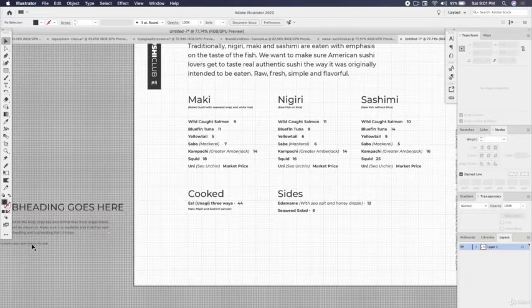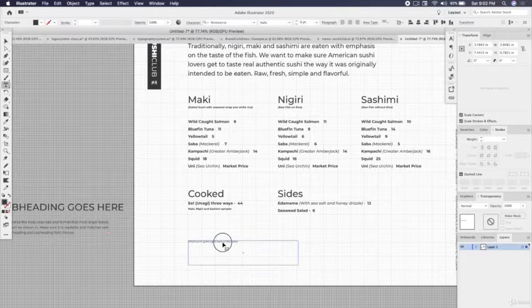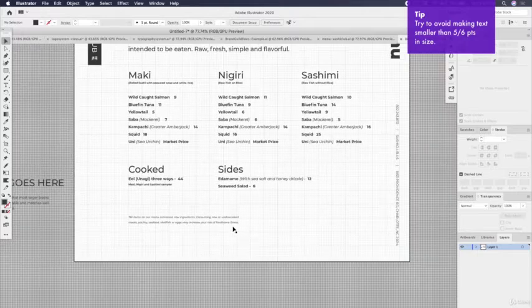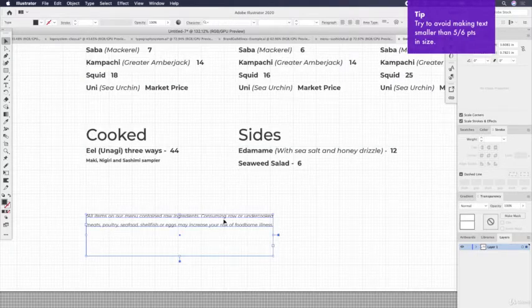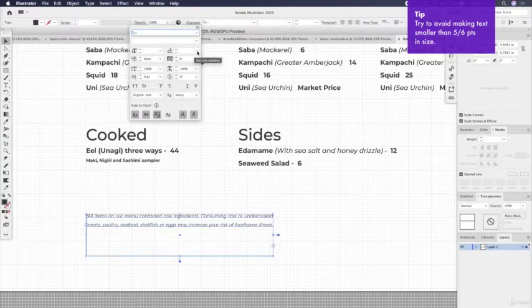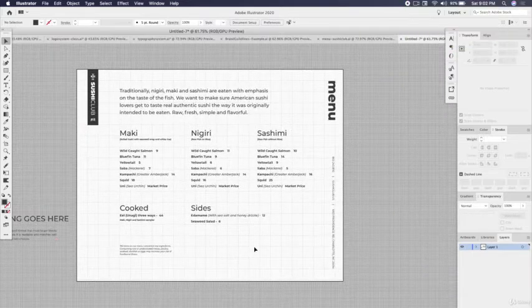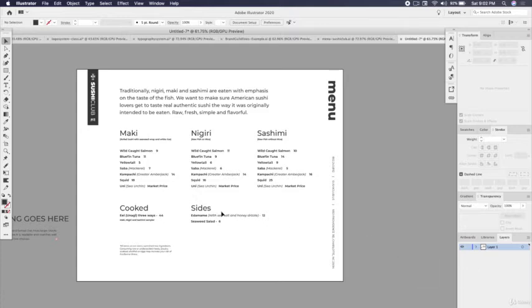We have the small body copy here. That's italics and small print. This is going to be, let's see what size that is, 6 points. I don't like to make anything much smaller than 6 points, or it's going to be really hard to read on a printed menu. So let's also change the leading. So we're really starting to get a nice layout for the menu. Going to toggle off grids and see what we have.